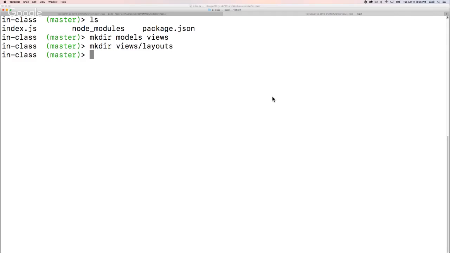Okay. So we're gonna have a views folder, and within it, we're gonna have a layouts folder. Within that, we're probably gonna have what? Yeah. Main.hbs. And we're only gonna have one layout in this application. What we need to do is build out a folder structure here for the rest of our application.